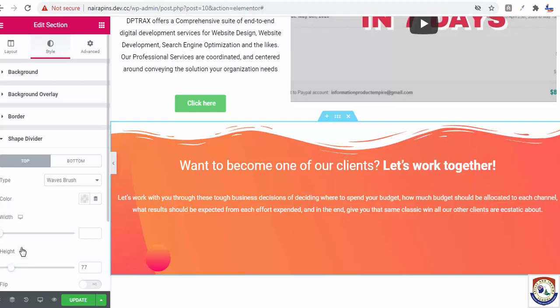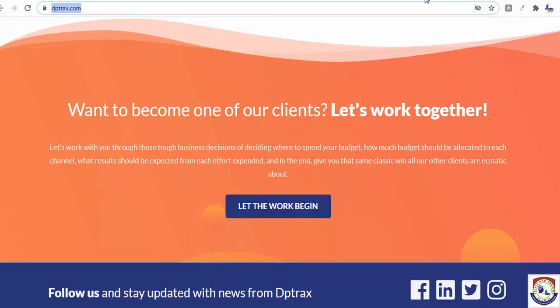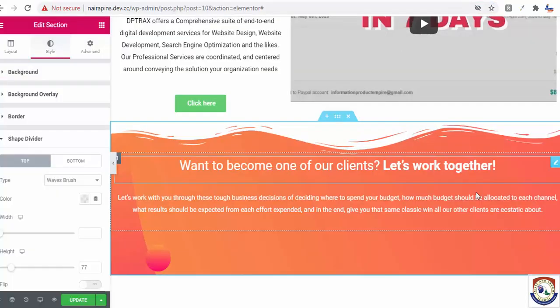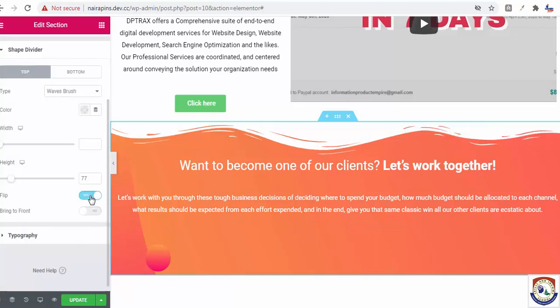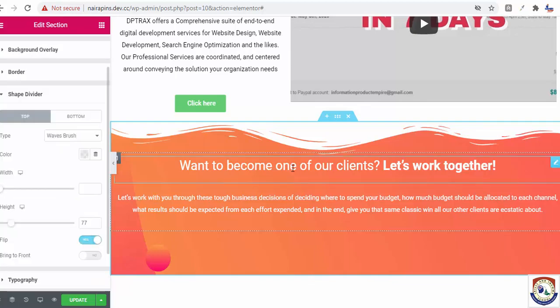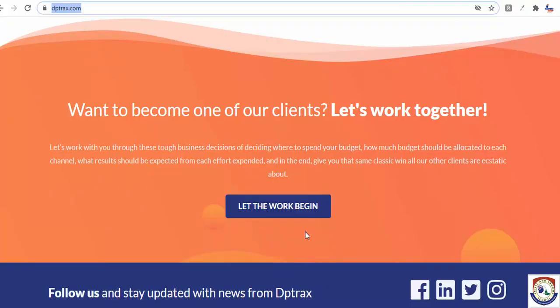Can you see? Now I'm just showing you. It might not be the same. The pattern here for Try is different from the pattern here for Elementor. So you can decide to flip, you can decide to do this, whichever way. What we want to do is just to achieve this result. Then the next thing is the let the work begin.